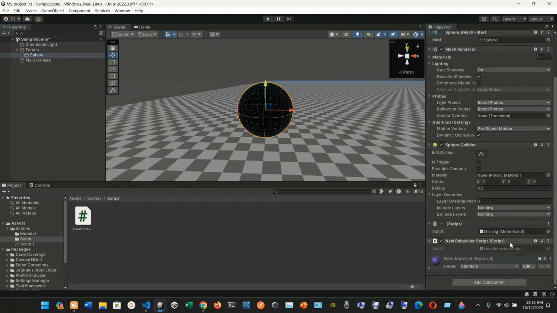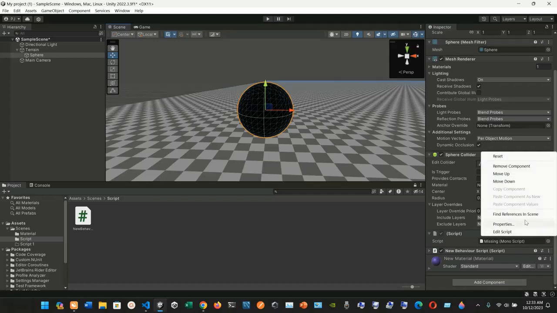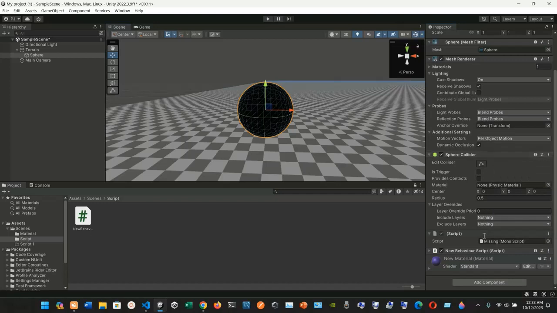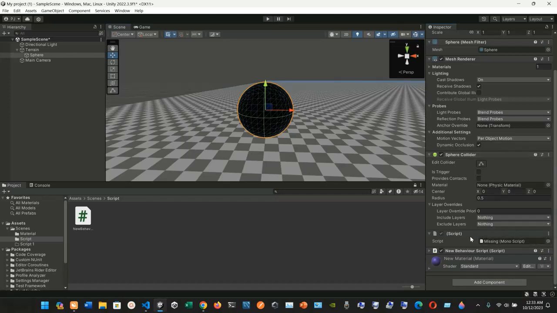remove this component. Okay, but still we have this one. Now what we are gonna see, let me see, script properties, move down, remove component, reset maybe. Okay, reset, yeah.